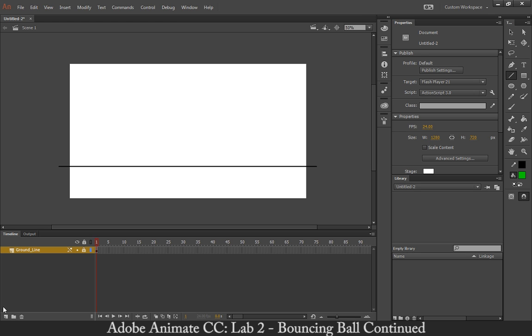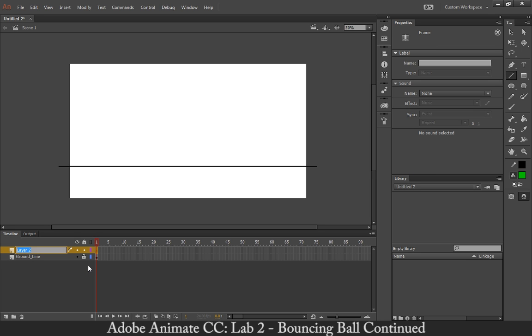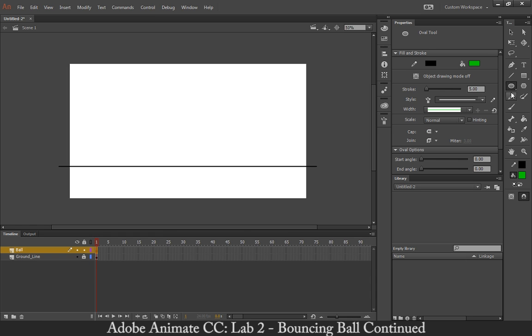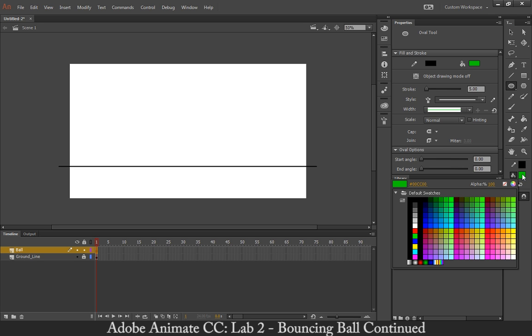The next thing I'm going to do is create a new layer, and I'm going to call this ball. Now on this layer, you guessed it, I'm going to use my oval tool, and I'm going to change my color. You can change it to really honestly any color you want, but I'm going to show you something that kind of adds some depth to it, and it'll introduce you to what is known as gradients.